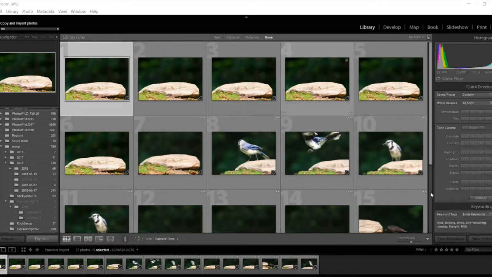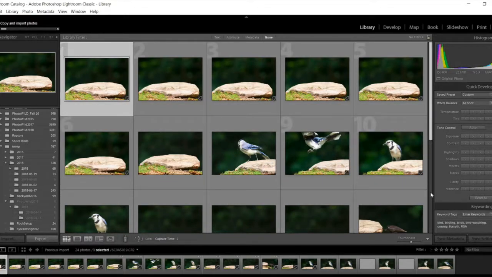All right, now as these are importing, believe it or not, I can actually start going through them. I don't recommend that you do a lot of heavy editing at this point. I don't recommend that you delete anything. By the way, when I do this, I don't delete anything.